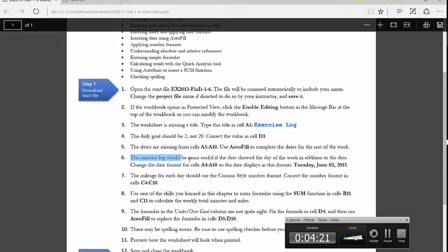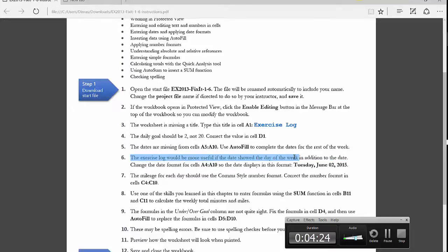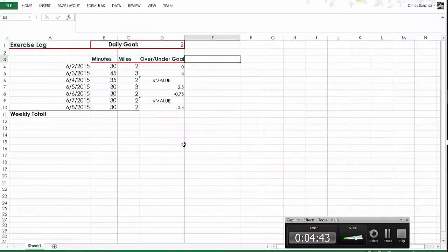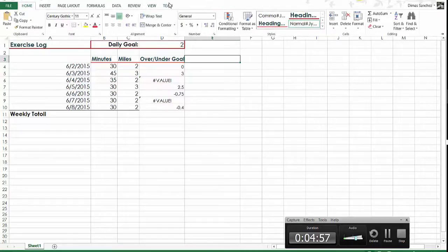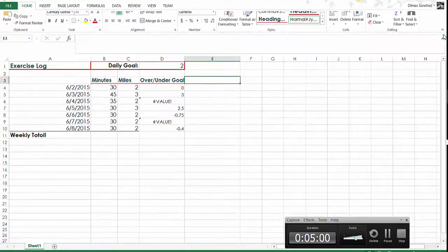Okay, the exercise log will be more useful if the dates show the day of the week in addition to the date. So we're going to change the format for the cells A4 to A10 to display the format of day of the week and then the month, day, and year. So when we go back, we could do this several different ways. Let me extend this. Okay, let me leave it here.